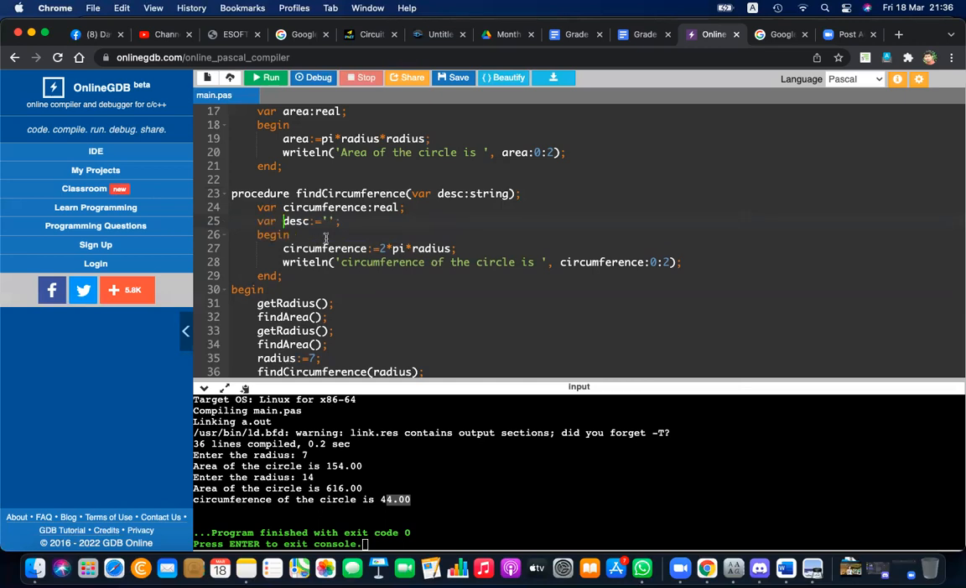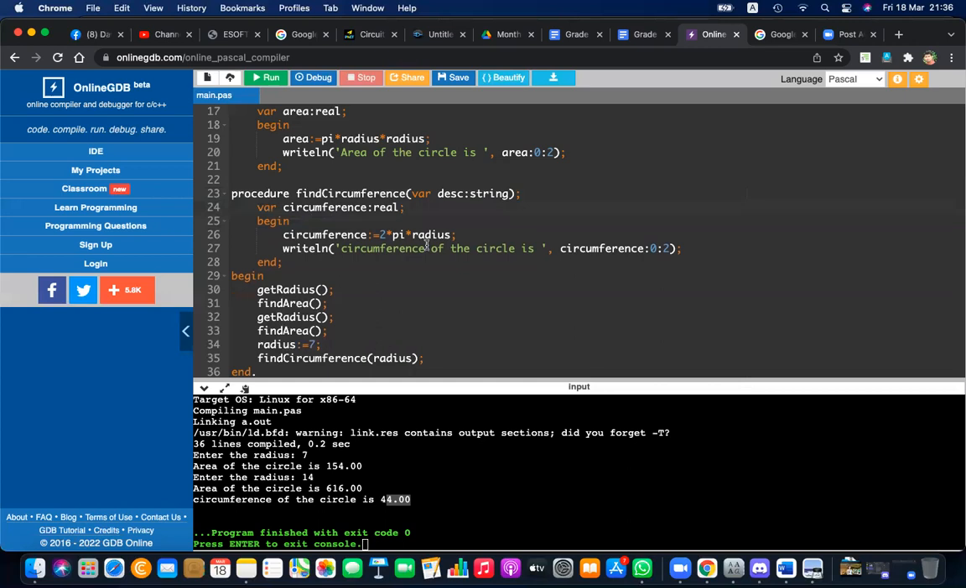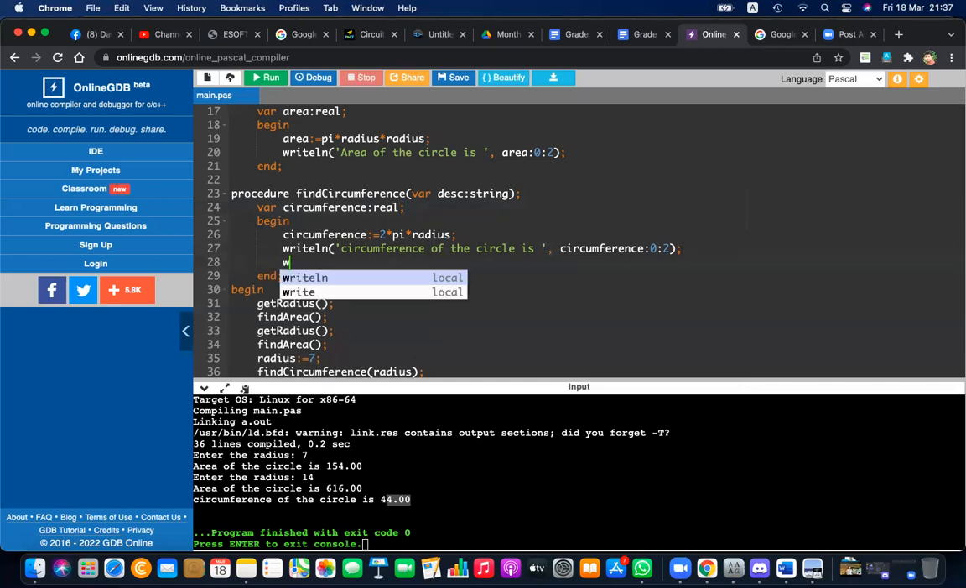Okay, another variable, no need to use that. Let's use only the description. I'm going to write "circumference of the circle is". Okay, I'm going to give a message, right? writeln. After that small message here, I'm going to give the message as this description.